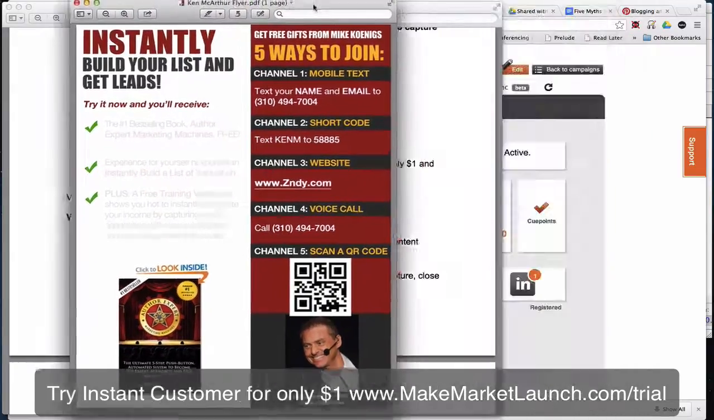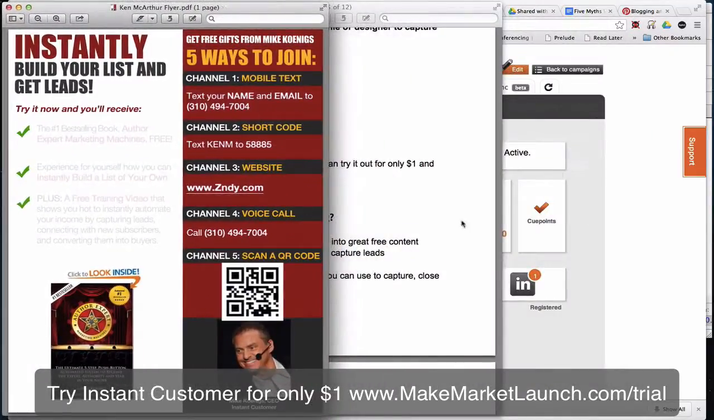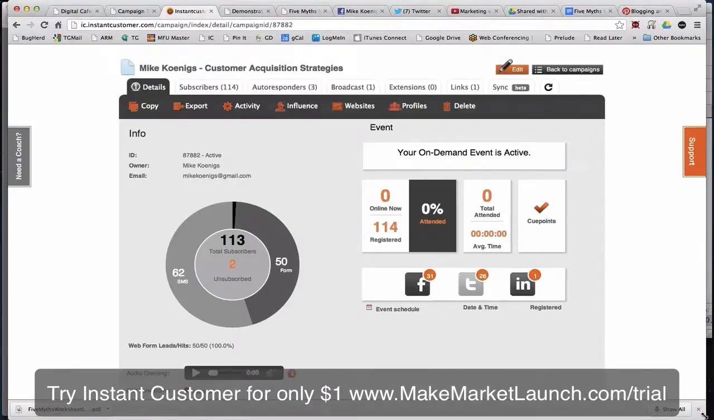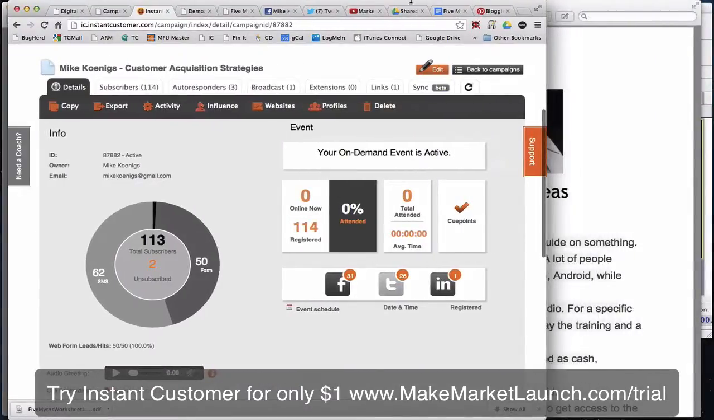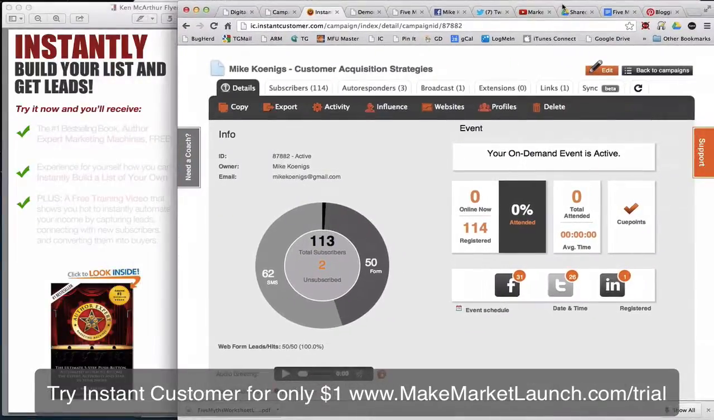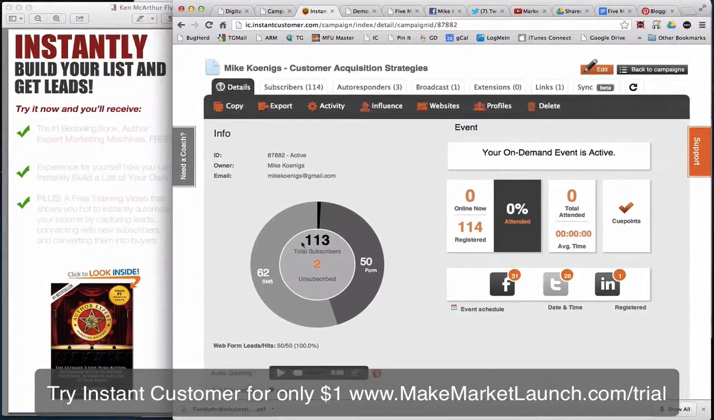Now, what Instant Customer does is it actually tracks each one of these. So at the live event, here's what happened. For the most part at a live event, people are going to text. So out of the 113 subscribers I got, 62 texted in, 50 subscribed via a form, meaning they went to the lead capture page. So that was a 50-50 split. Now, if it's online, almost everyone is going to sign up with an online form.